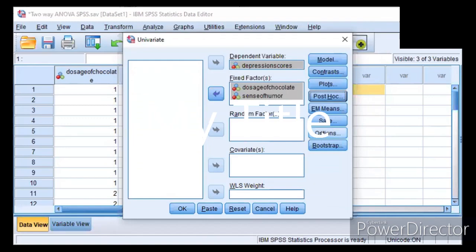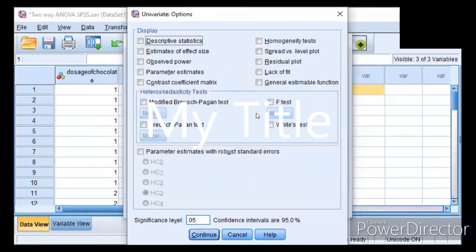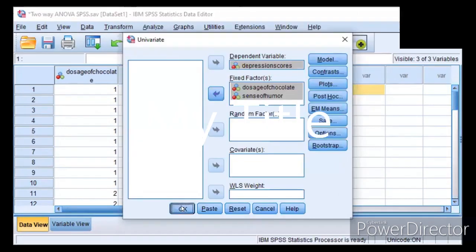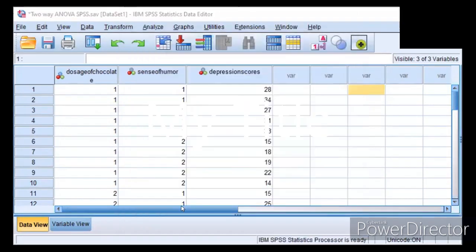And now I select the option, and in option we check descriptive, we check estimate of effect size, we check homogeneity test, and continue, and press the button OK, and we will get the output. Here is the output. Now I'm sharing the output with you.